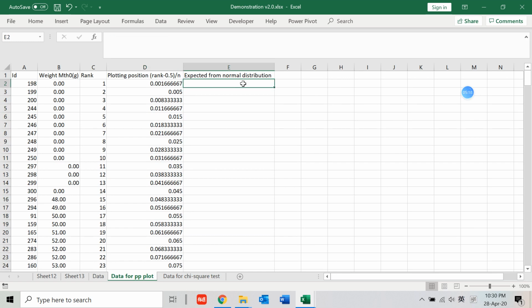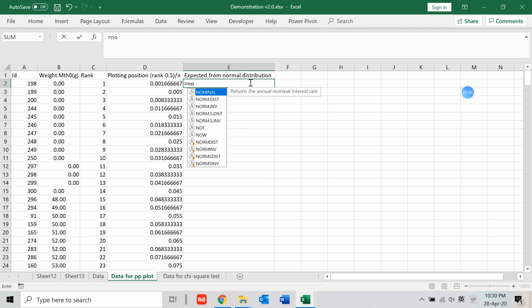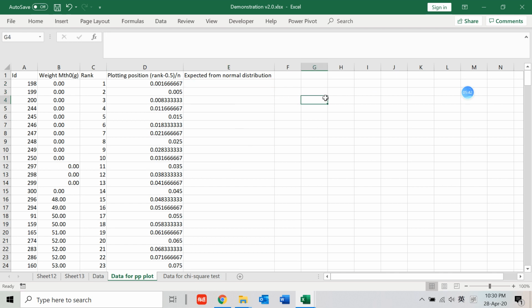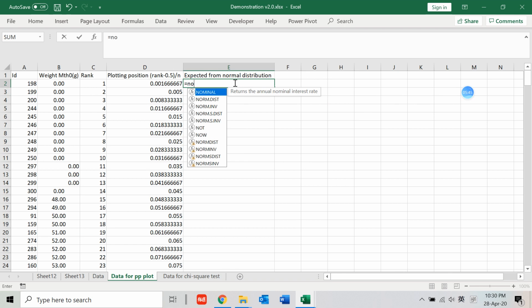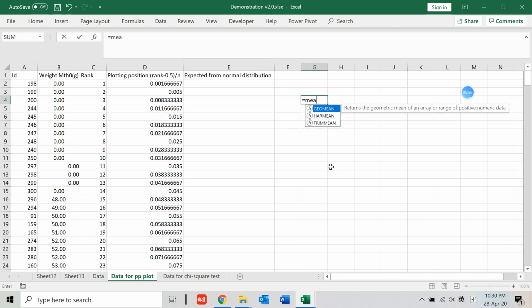Okay, so in this PP plot, we need to calculate the expected value when we assume that these data are normally distributed. Excel did provide us with the normal distribution function, but I will demonstrate it later. In the normal distribution function we need 3 parameters: the probability, which we just calculated, a mean, and a standard deviation. So maybe let's calculate a mean and standard deviation first.